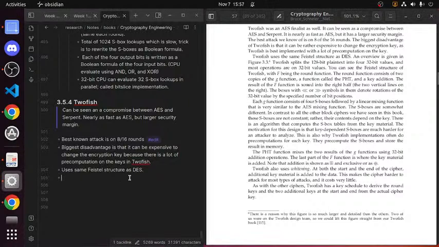Okay, this is what I want to try and remember. Twofish splits the 128-bit plaintext into four 32-bit values, and most operations are on 32-bit values. You can see the Feistel structure of Twofish with F being the round function.